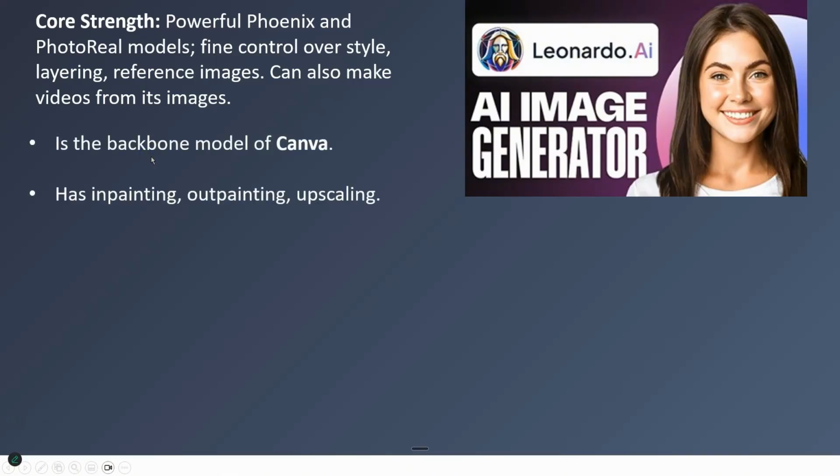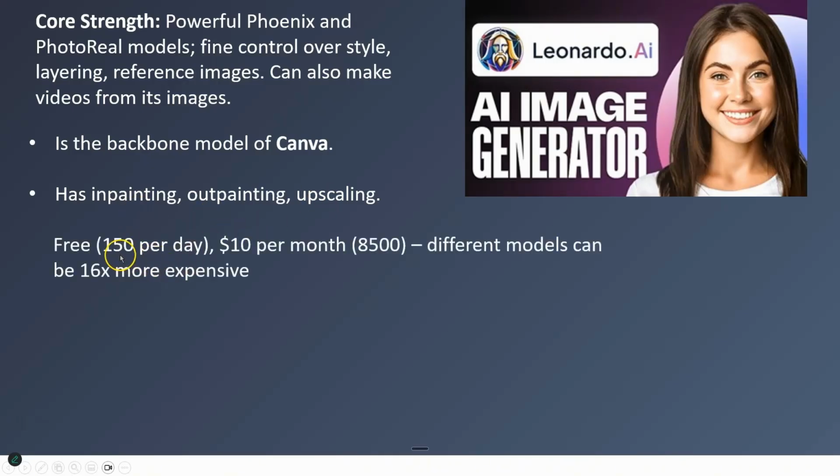And if you guys have Canva, you may have noticed that the image generation in Canva improved a few months back, and that was because Canva bought Leonardo, and they now use Leonardo in Canva. And it also has in-painting, out-painting, and upscaling. The free version gives you 150 images a day, which is very generous compared to some of them. The $10 a month one gives you 8,500, which is also a lot. But there are different models of different quality levels, and some can be 16 times more expensive. So you have to decide what it is you're looking to achieve.